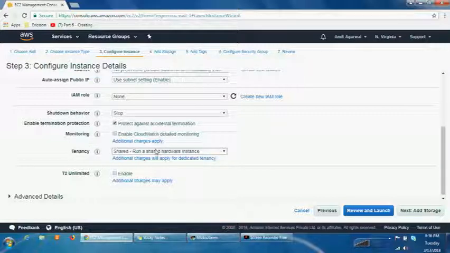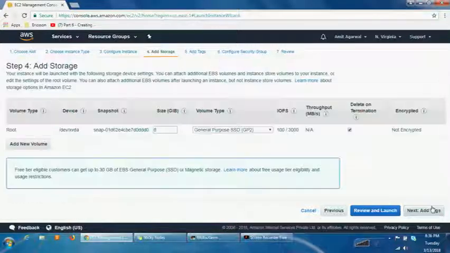The tenancy: whether you will be using a shared hardware instance or a dedicated hardware. Since we are in the free tier, we will be using shared. Click on next. It will be saying what volume type is being mounted. So it will be a root volume with 8 GB of size. We can change it, like we can put it as 10 GB.